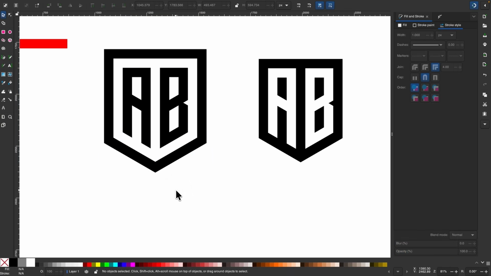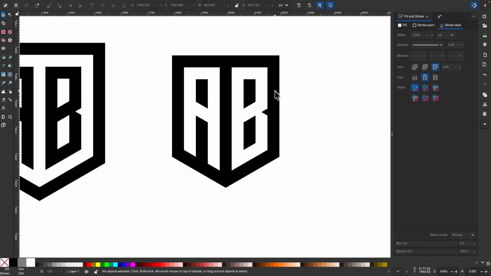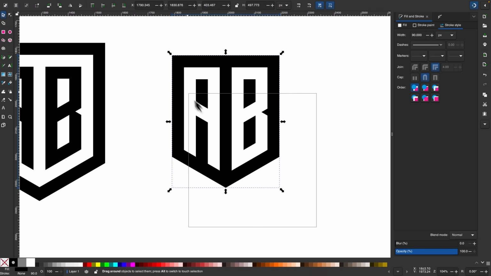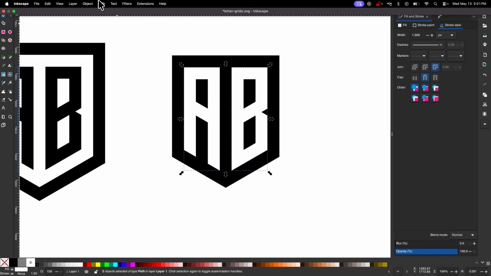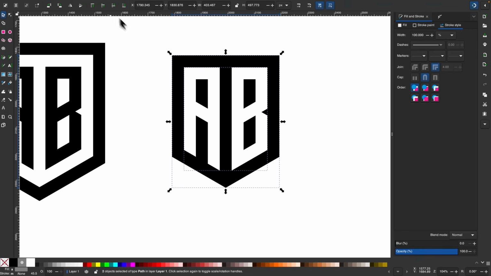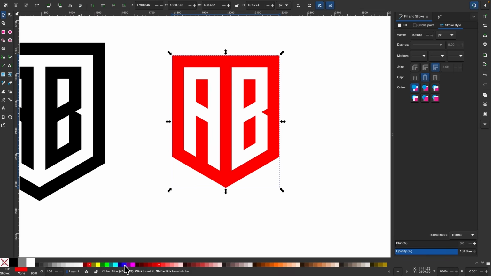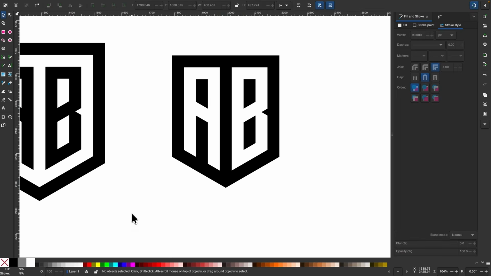And then over here, I'll do the same thing, Path, Object to Path, but now I'll take just the two letters right here, the A and the B, and I'll go to Path, Union, and select both of those and go to Path, Difference, and now that is its own object, like that.